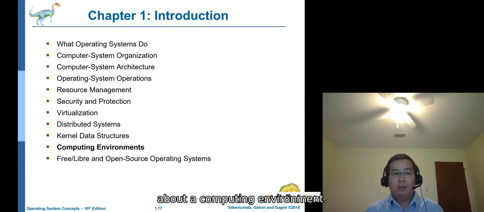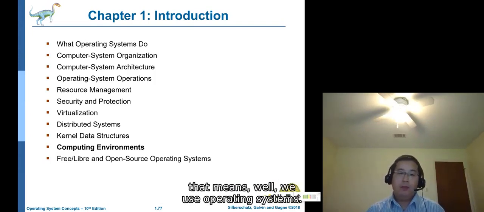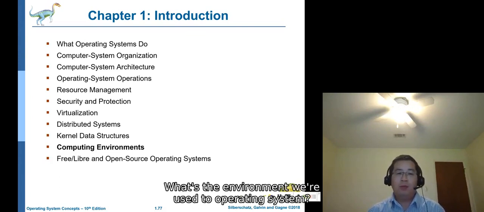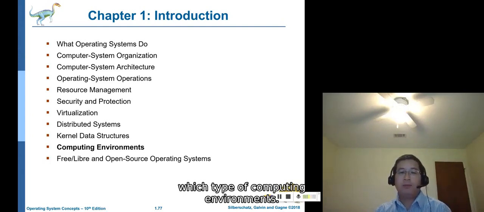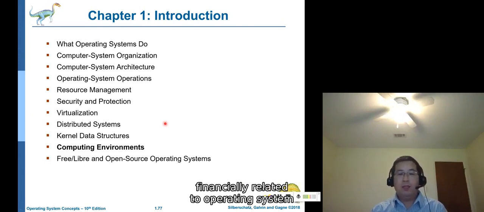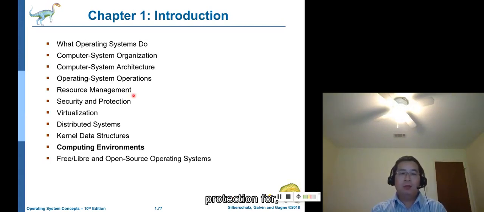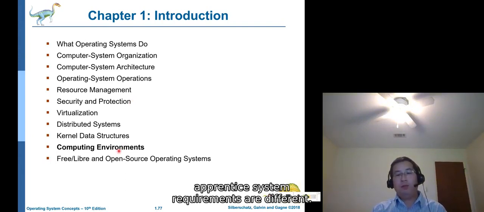And next we'll talk about the computing environment. Computing environment means, when we use operating systems, what is the environment in which we use the operating system? We install the operating system for which type of computing environment? This is important to consider for all the functionality related to operating systems: resource management, security, protection. Because the environments are different, their operating system requirements are also different.